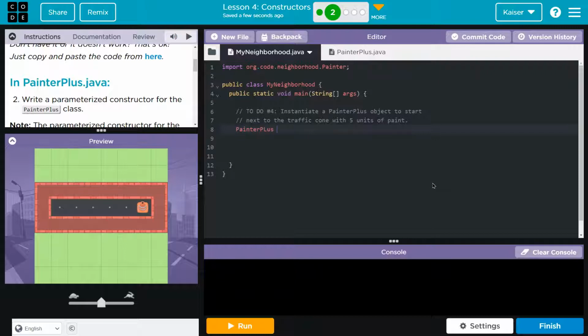Painter Plus, my painter, or heck, we could call it X for now, and then new Painter Plus, right? This is going to instantiate a new object, and the object's going to be X. What this tells the computer to do is, hey computer, I have this variable X. What is it? It's going to be of a type. What type? Painter Plus. Okay. Now, what am I going to give it? What value will it hold? Well, my variable X will equal a new Painter Plus object.